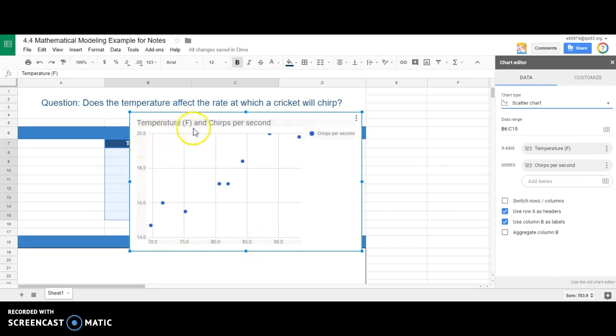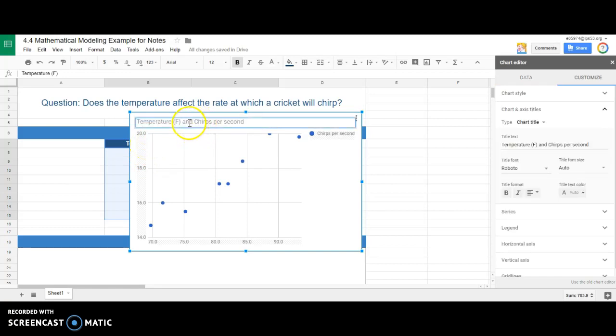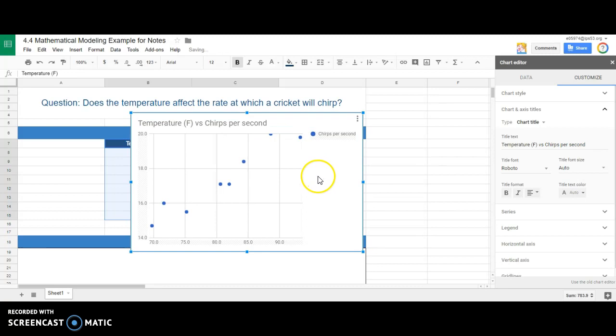Now we want to do some formatting here before we go any farther. In this first video, all we're going to do is talk about the formatting of this particular chart. I'm going to change the chart title to say temperature versus chirps per second. I'm going to click on this drop down, Horizontal axis. Let's go ahead and label this horizontal axis. Really, the horizontal axis is the temperature in degrees Fahrenheit.